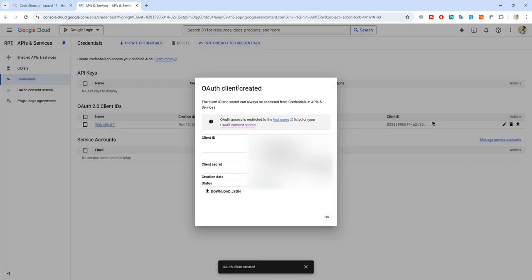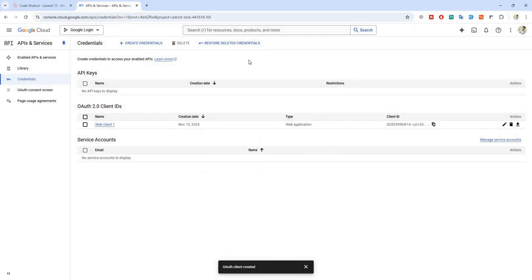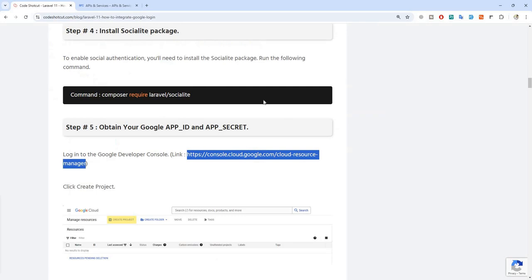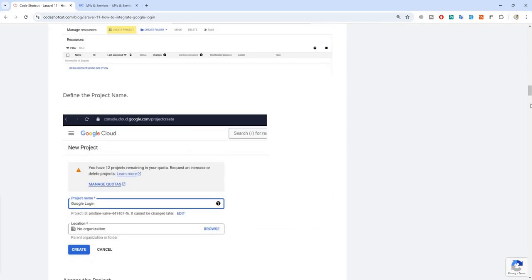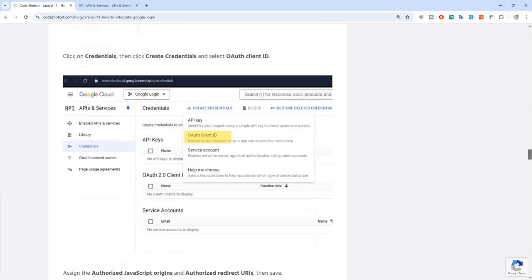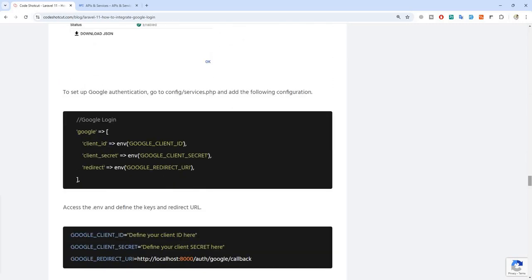Create. Once done, you will be able to get the client ID and secret. So let's copy and save it somewhere. Okay guys, so I have already saved it. Now let's move and let's configure the Google authentication. So let's move down right here. Yeah, so now let's copy this.